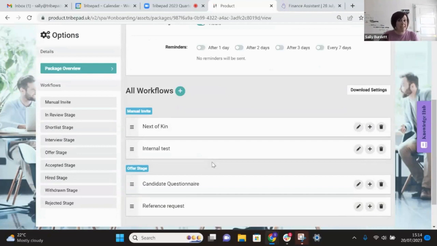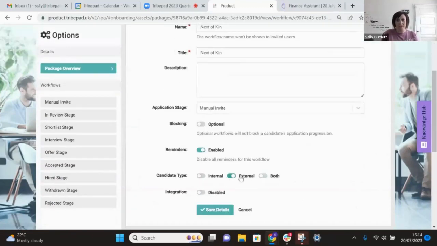This has been turned on automatically for everybody, so there's no need to reach out if it's something that you want. It's just there for you already, so you can go ahead and use that. If you're using an existing workflow, you can go in and edit that. And obviously I've changed this one slightly, but existing workflows will be automatically shown as both. So if you want to change it, you can just go in and amend that one there.